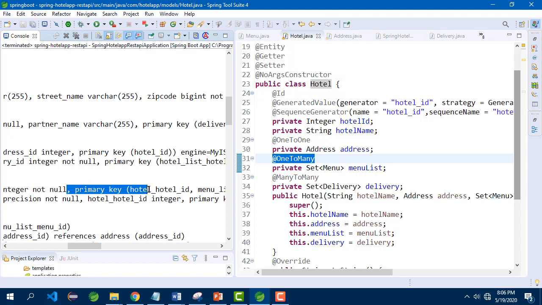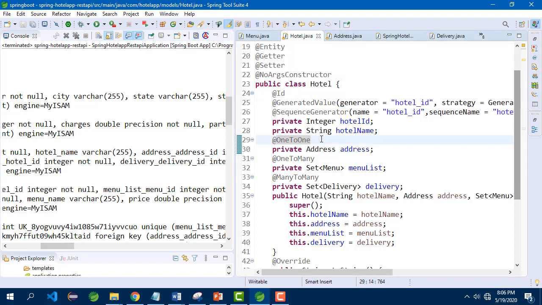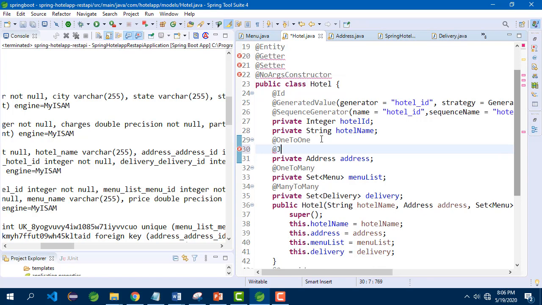So how to modify it? For that we have to use join column. So let us start from the first thing. I will go to the annotation @OneToOne. Next to that I will add @JoinColumn. So you can understand that address_id is the foreign key in hotel table. It refers to the address ID from the address table.